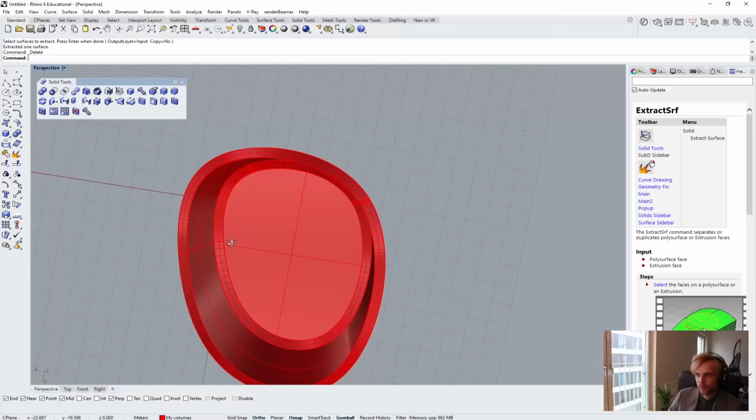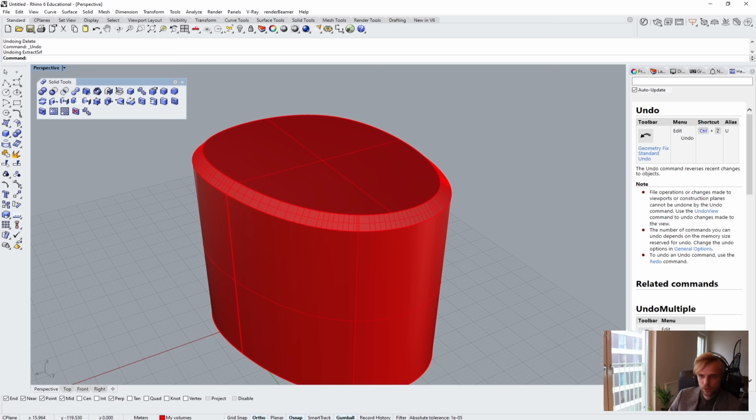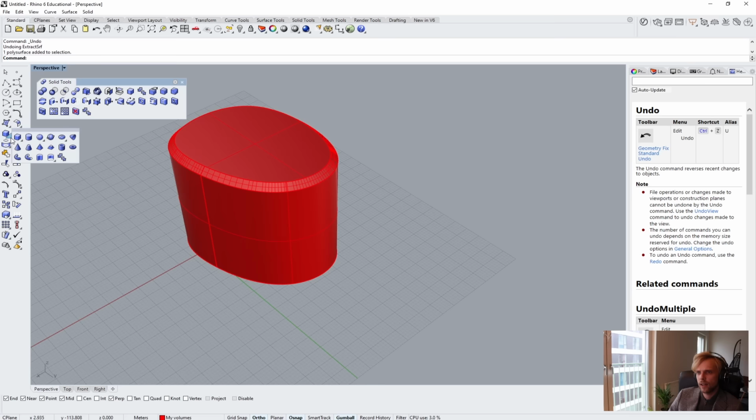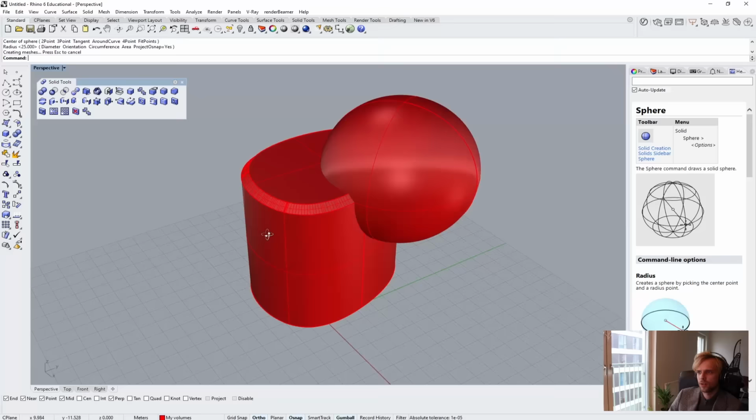So this one doesn't work with solid tools. For things to work with solid tools, they need to be completely closed. The components that you use need to be completely closed off. So we have this polysurface here, and let's say a sphere here. I just draw a sphere, right?